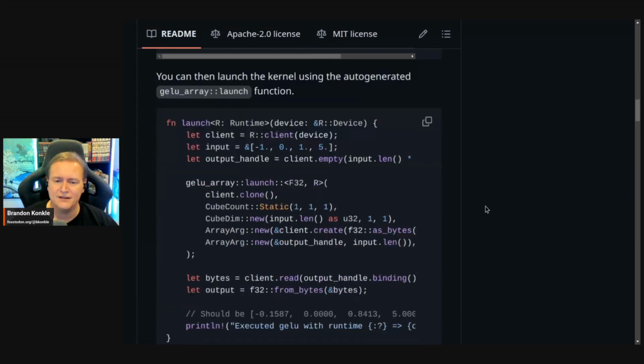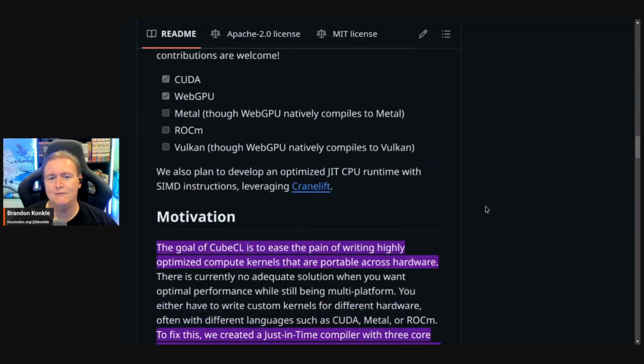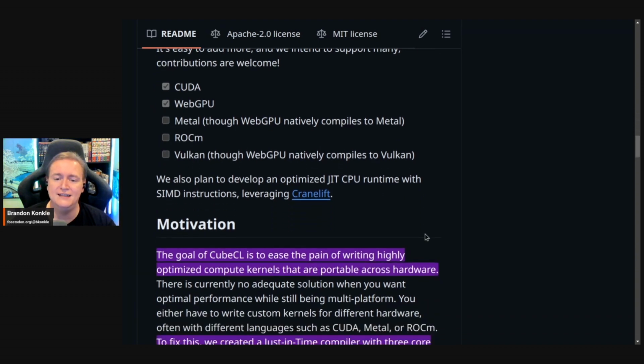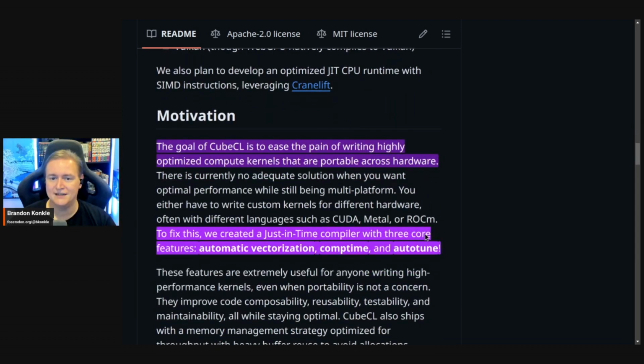They wanted, I'll scroll down here. Yeah, they wanted to support things like CUDA, WebGPU. CUDA is NVIDIA's platform for custom GPU programming. Metal is Apple's platform for GPU coding. ROCm is AMD's platform. Vulkan is another platform that we use on Linux. So essentially, they want these operations to be portable across all of these backends. And so CubeCL is a way to write those optimized compute kernels in a way that's portable across different hardware.